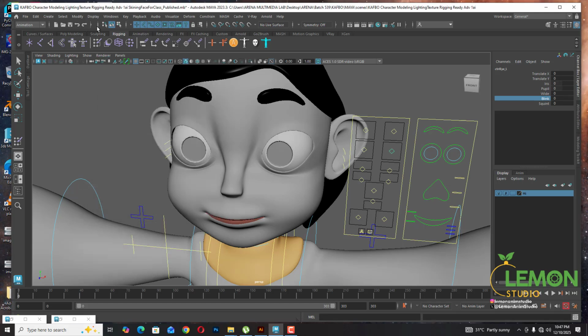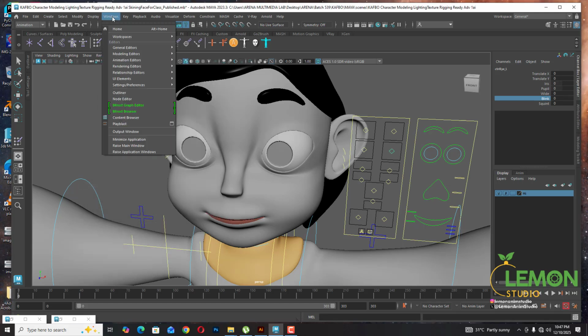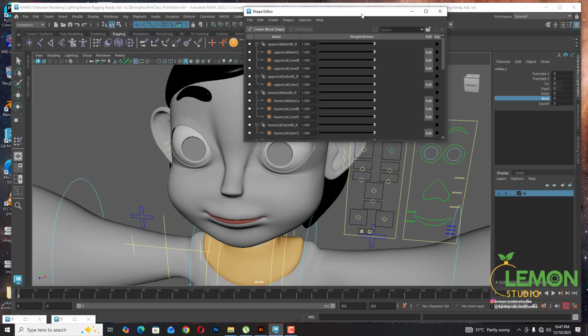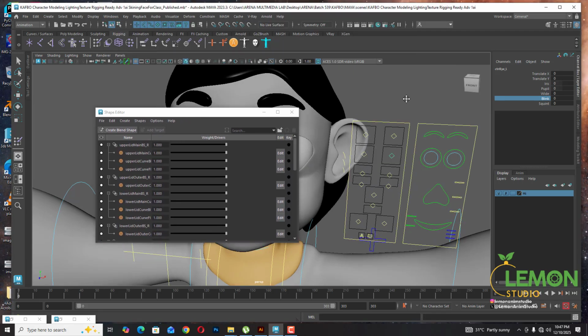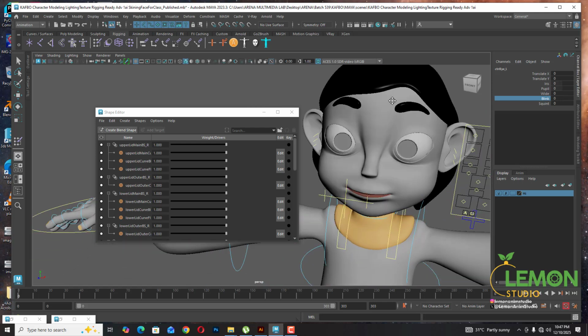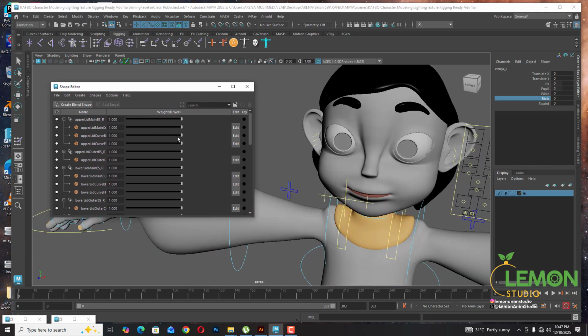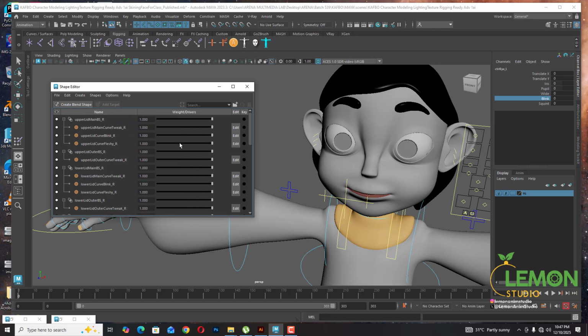But before that, let me even show you something else. I'm going to go to the window menu. There's something again they call blend shape or shape editor. This is what shape editor looks like. If I open it up, you see what advanced skeleton had actually used to create some of these expressions you're seeing on the face is this blend shape option.